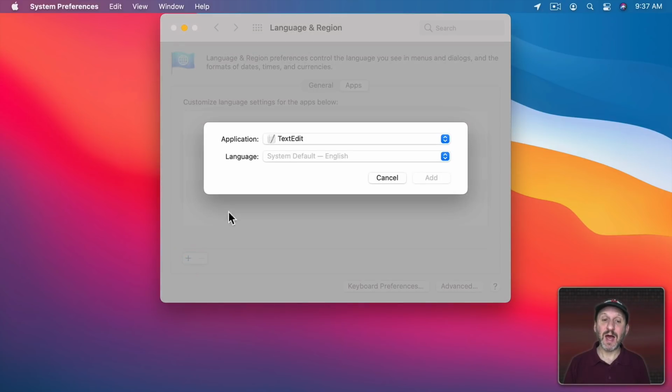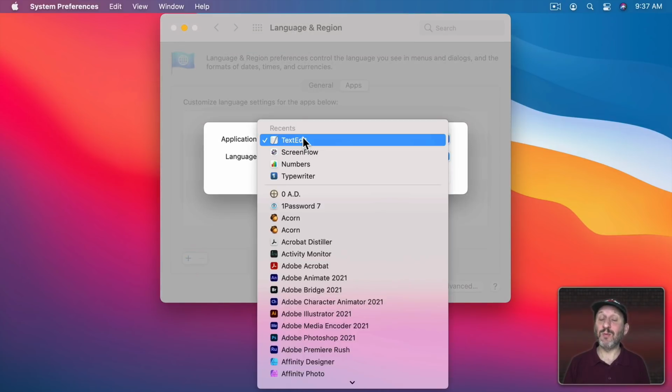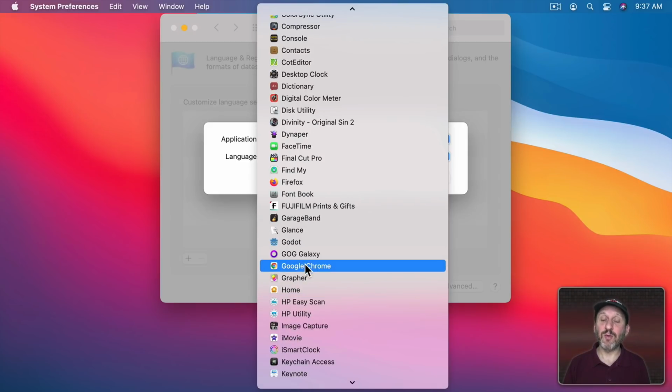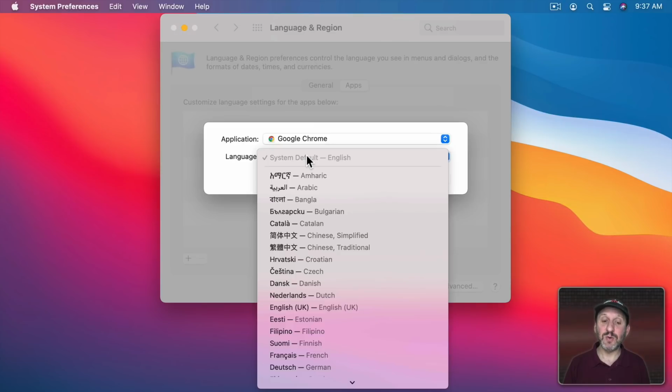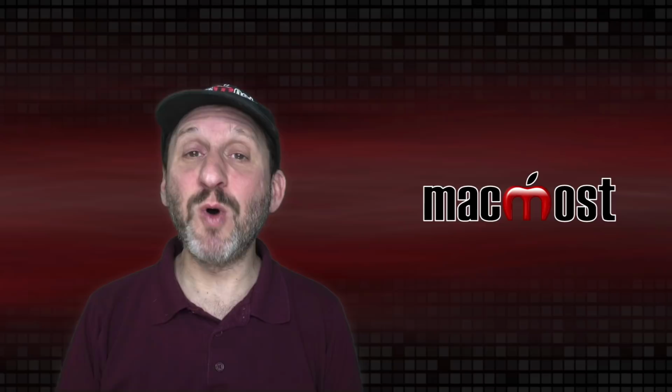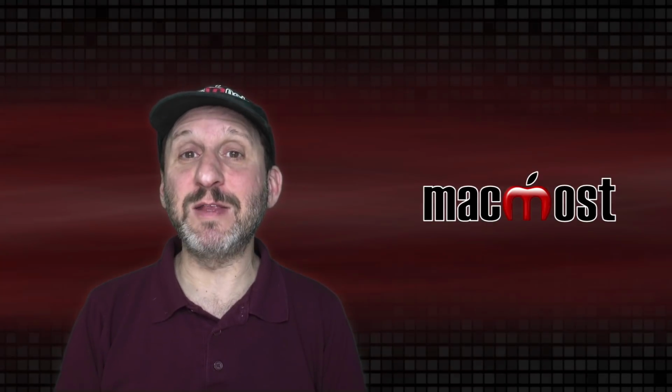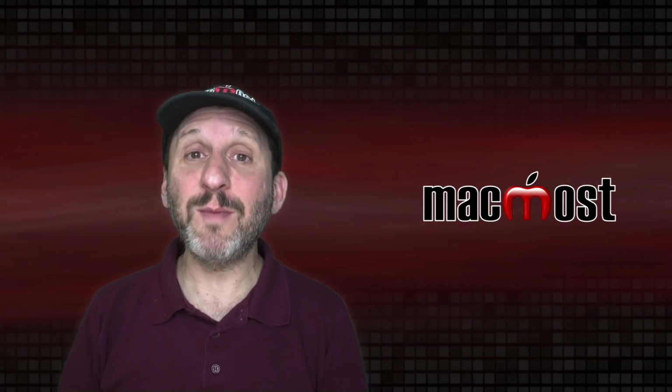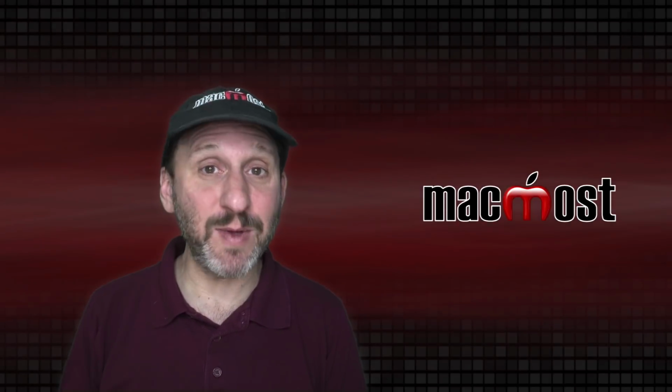So for instance I could go in here and say, well, while Safari is going to use my default, maybe I'll use Chrome and have that set to use a different language instead. That can be really handy for people that have to use multiple languages and find themselves maybe always looking at the web with one language but maybe writing in Pages in another.